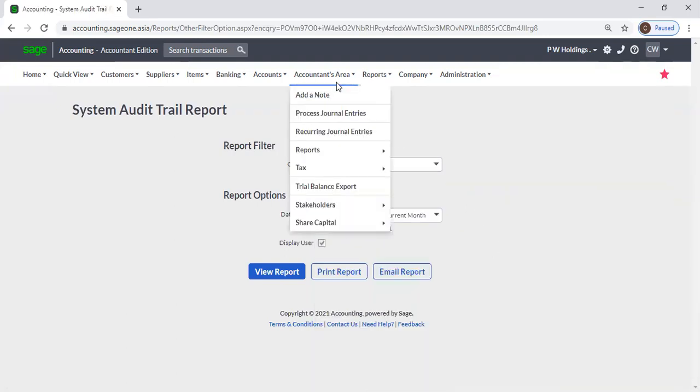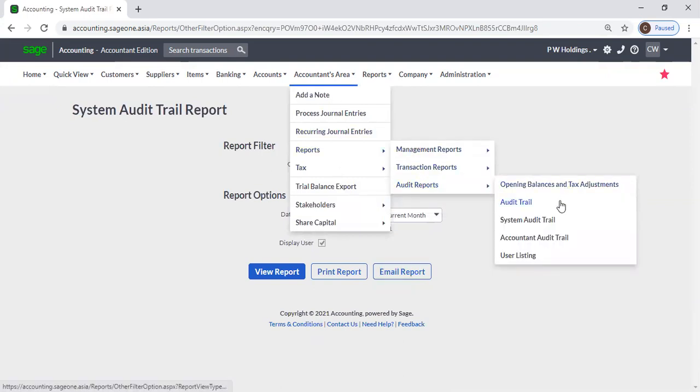Now, the previous report, audit trail, is for when a user has done any changes to transactions or created any transactions; that is the transaction-wise audit trail we can generate. From system audit trail, if any user has done any changes or any system modification, we can view it from the system audit trail.